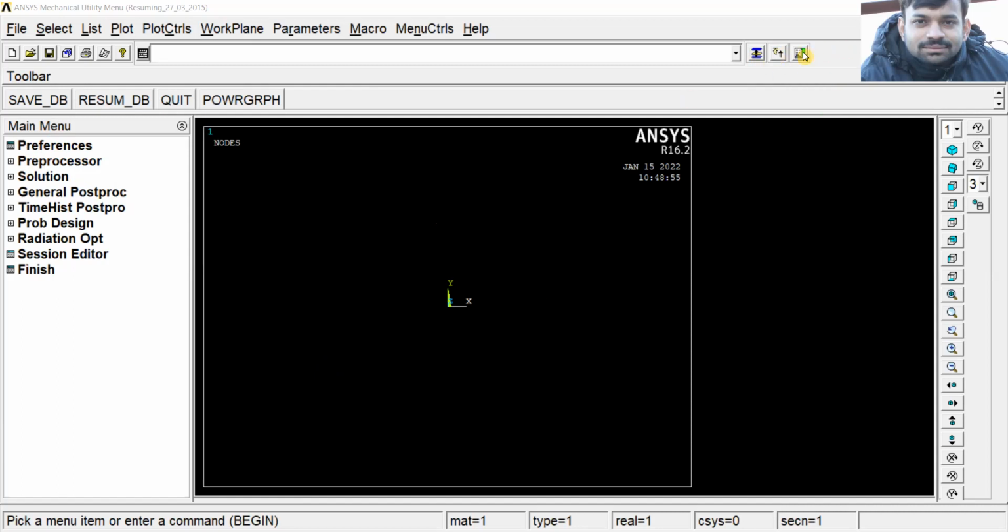Okay, then we have this toolbar. It has a few buttons such as save db, resume db, quit, and power graphics. This toolbar can be customized also. If, while working on a project, we require some other buttons which we use very frequently, then those buttons can also be put over here, right? So this toolbar can be further customized.